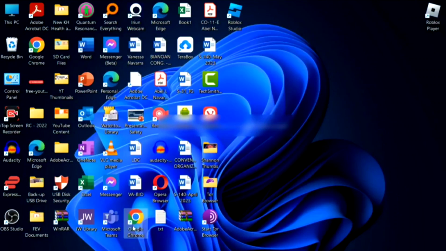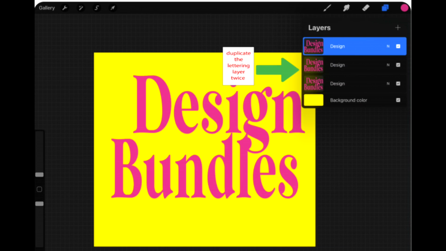Today, I'm gonna show you how to outline text in Procreate. So step 1, duplicate the layers. Once you have lettering or design how you want it, then you will need to duplicate the layer twice. You should then have 3 layers of your design.